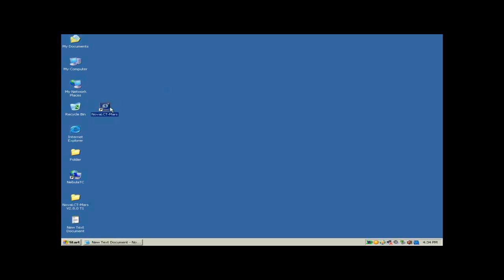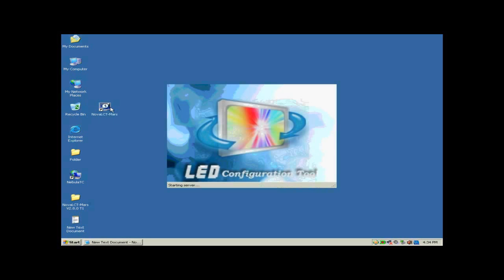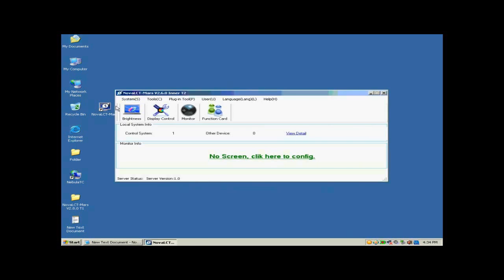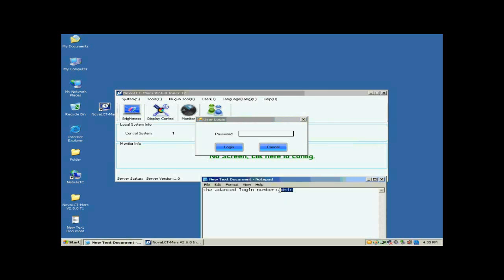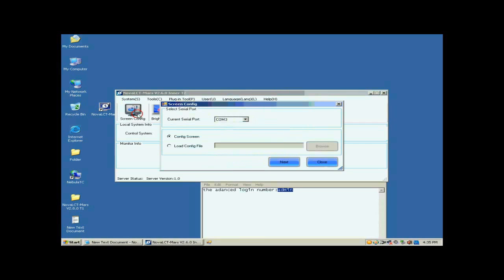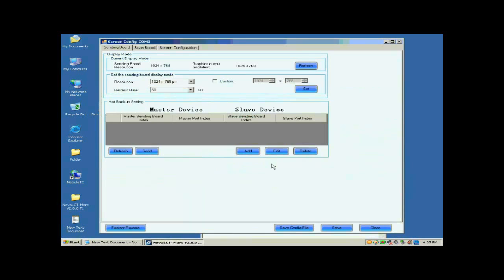Double-click the NovaLCT shortcut on the desktop to run NovaLCT. Select User Advanced Login to open the dialog for login. The password for advanced user is ADMIN. Click the Screen Config button, and on the Open window, click Next. Open the setting board page.